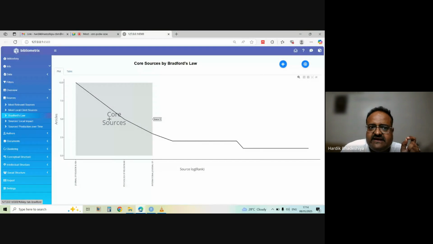So ultimately my research is supported by the Bradford law, and as per the Bradford law I can conclude that over a period of time the publication in the core sources has declined. The publication in the core sources has declined, right? So in 1934 Bradford propounded this particular law, right?